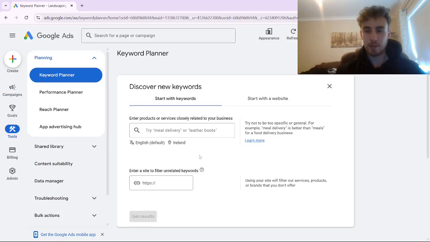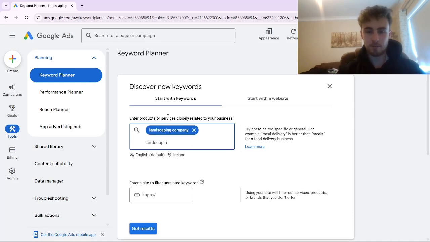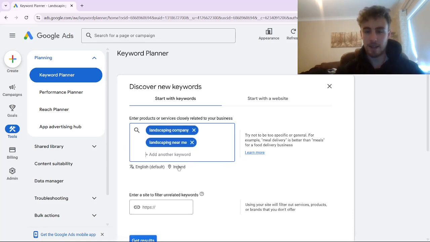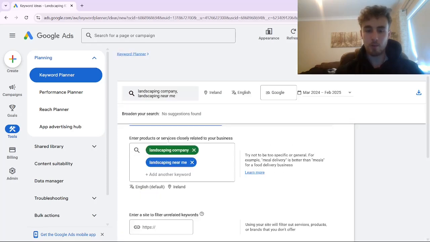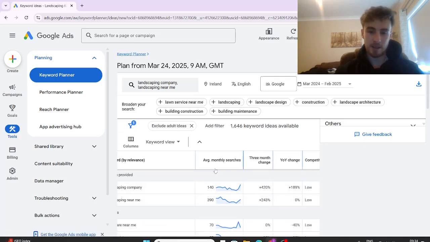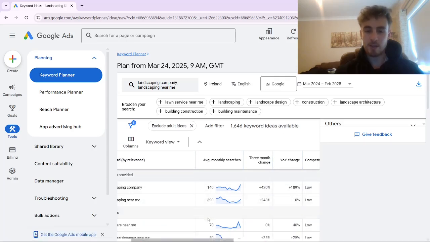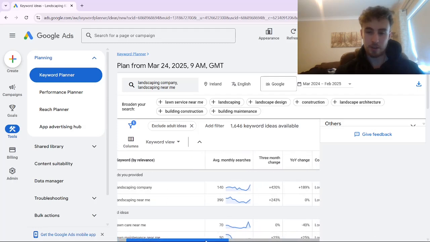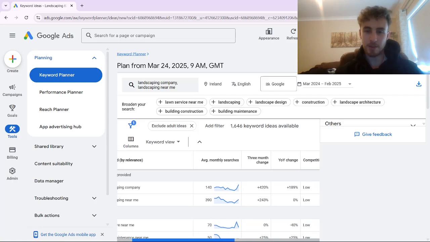And what you can do as well when you're looking to find exact match keywords to target for your campaign is go to the keyword planner and find some keywords that actually have search volume. So what you can do is type in an example of the keyword that you'd like to target, for example, landscaping company, landscaping near me, and so on. And obviously select the area that you want to target as well. But when you press get results, then ideally what you want to do is be targeting at least a few keywords that have a few hundred average monthly searches. So that way, if you want to use exact match keywords, you know that you're going to have enough search volume to actually get the traffic that you need to optimize your campaign early on.